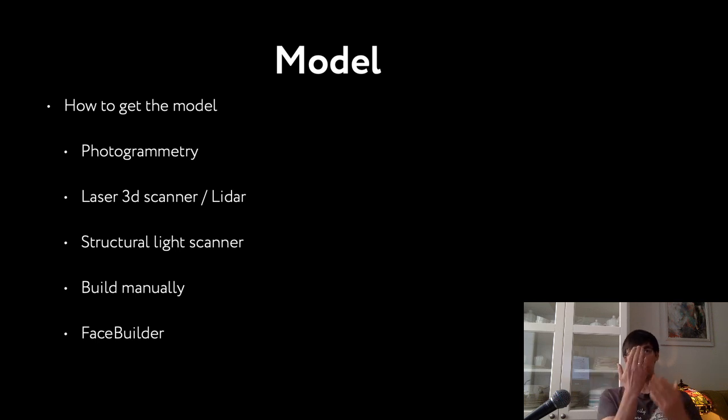Or you can build the model manually. You can just take several photos from different angles and try to reconstruct it just in a 3D package. If you track faces, you can use Face Builder, and it's much faster than any of the methods above. Okay.